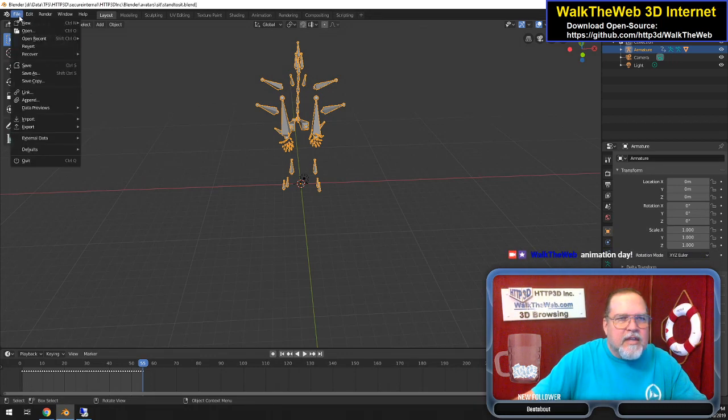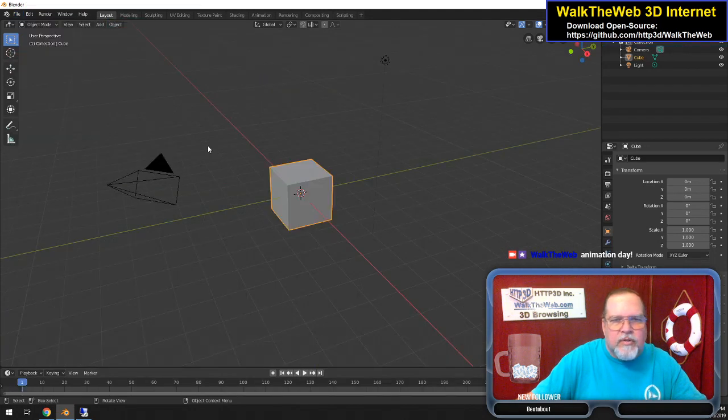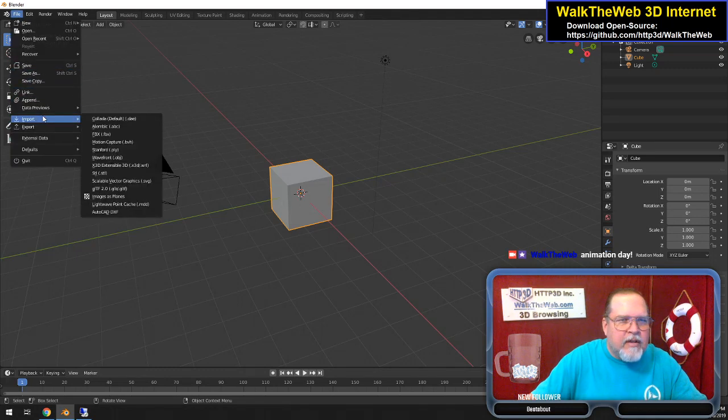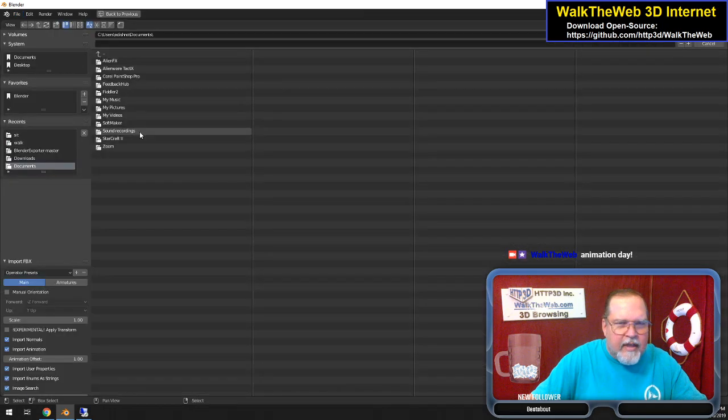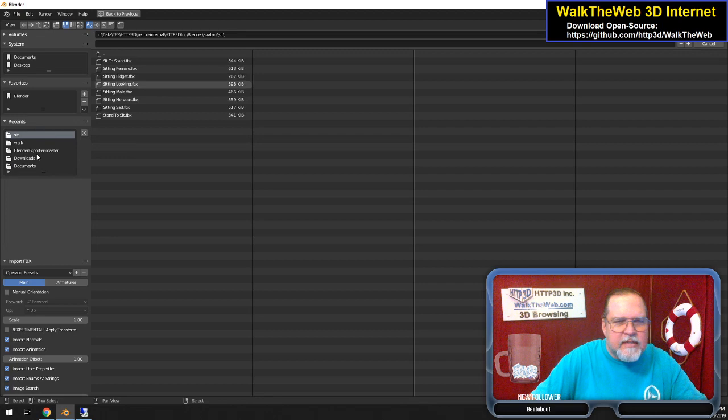Okay, first thing is file, new, and we're going to do a general file. I'm not going to worry about that just yet, but what we do is we say file, import, FBX file. It is in the sit folder that I have. I actually created a sit folder. Let's go with sitting male at this time since we're using the male avatar. No other reason.